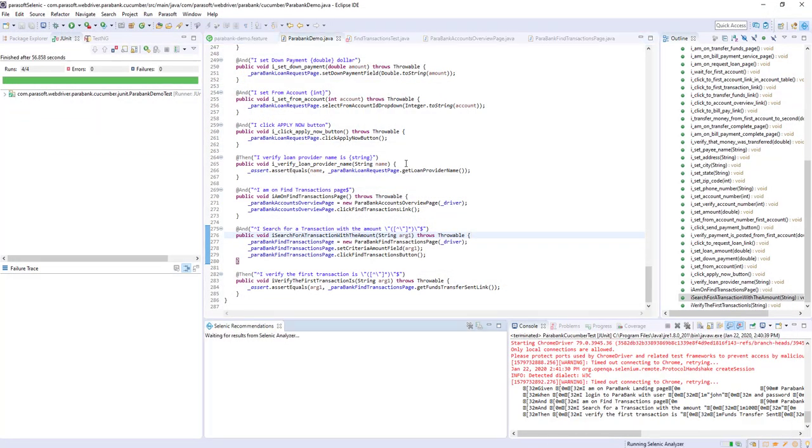And there you go. In just a few minutes, I was able to create new scenarios for my feature file and add the appropriate Selenium test code for automation.